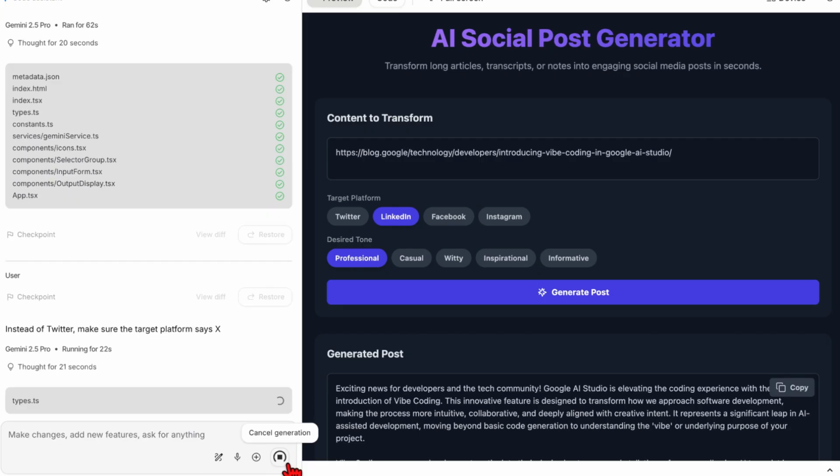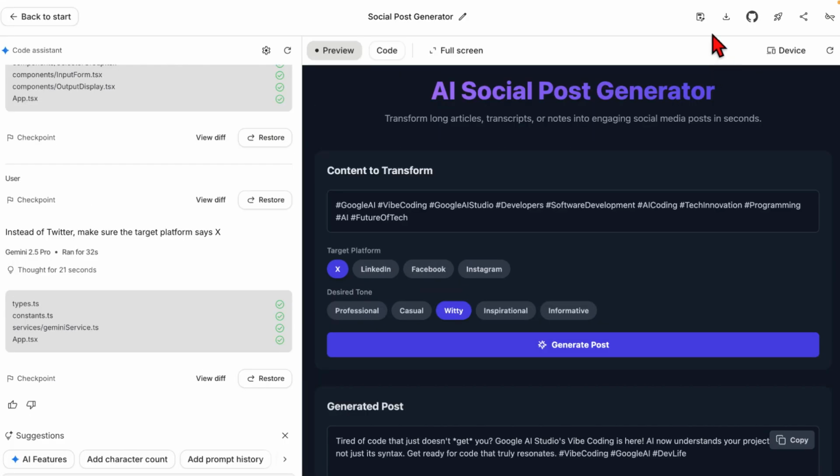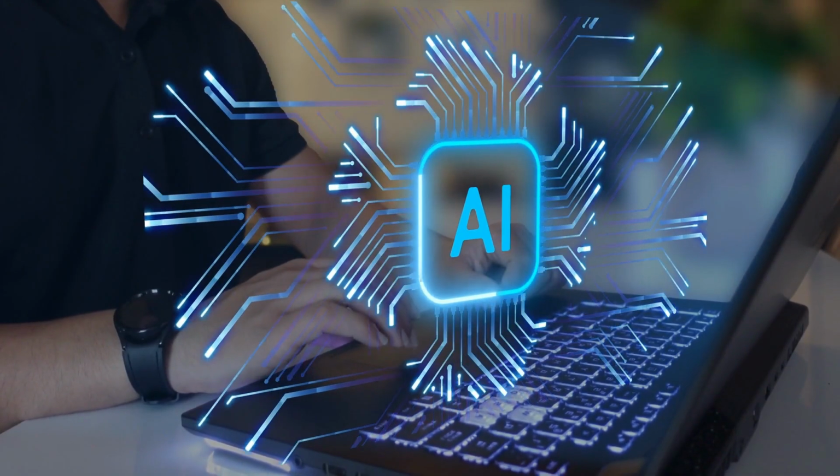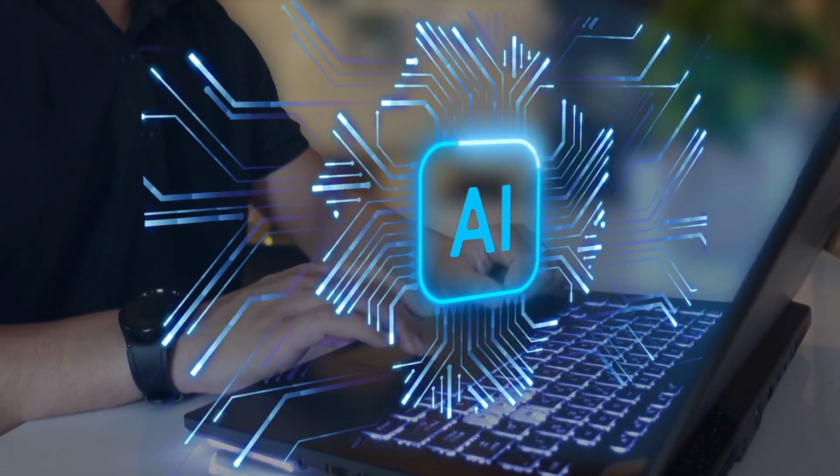Once you're happy with your app, you have several options. You can save a copy to your Google Drive, download it, save it to GitHub, deploy it publicly, or share it directly with others. And that's it. We just built a fully working social media content generator in minutes using nothing but plain English.